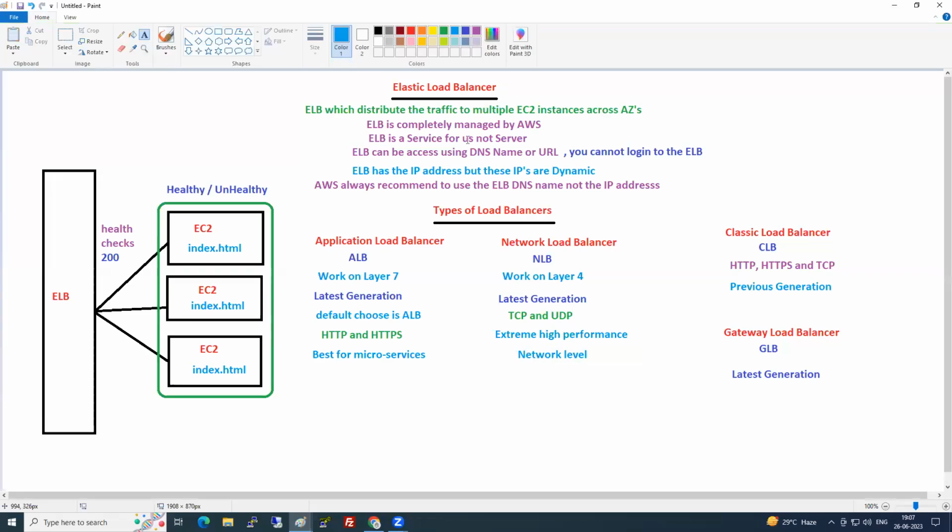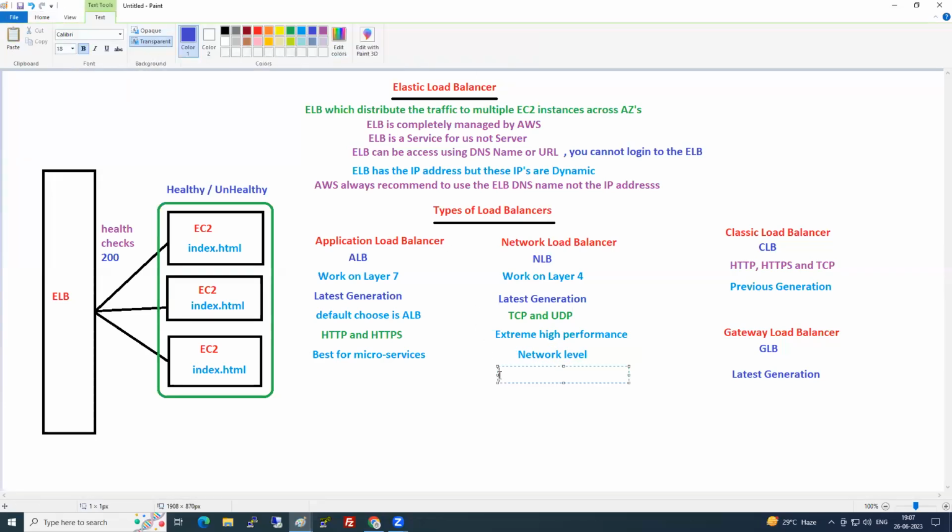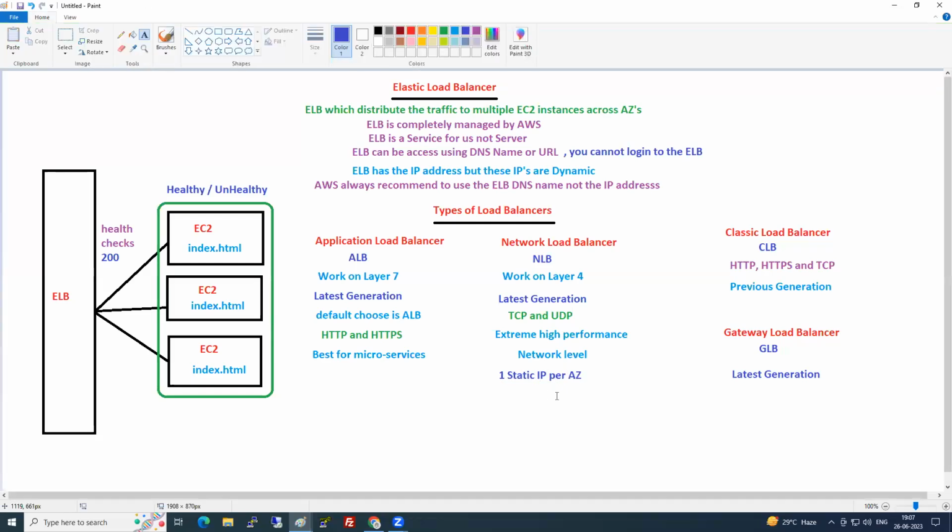And by the way, this is the only load balancer which provides static IP, guys. Which load balancer provides static IP? Yes, it provides one static IP per availability zone. You can use this for any kind of requirement. Very powerful certification questions here, so the differences I have written here are very important.